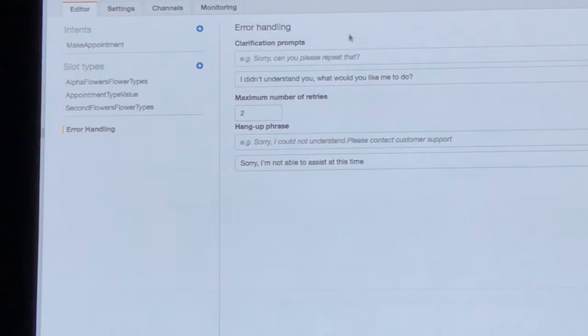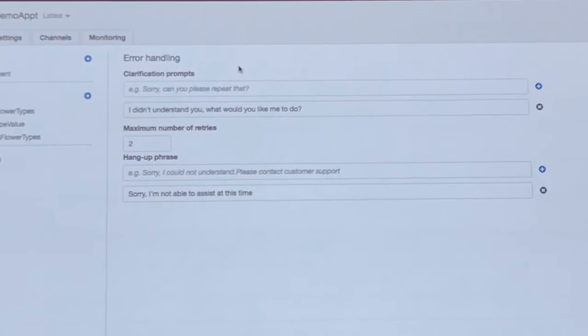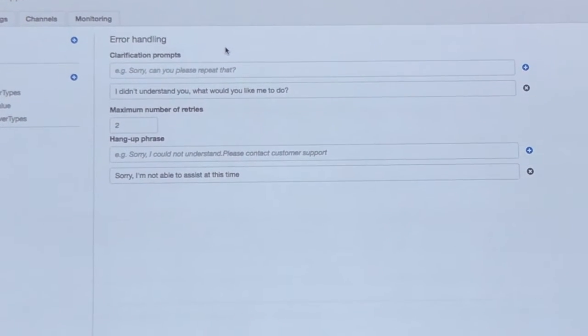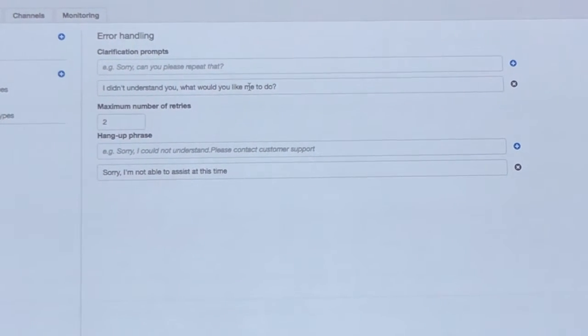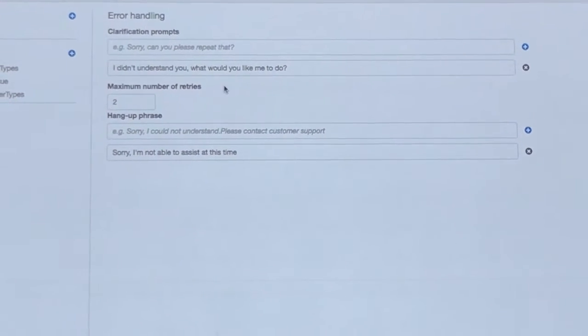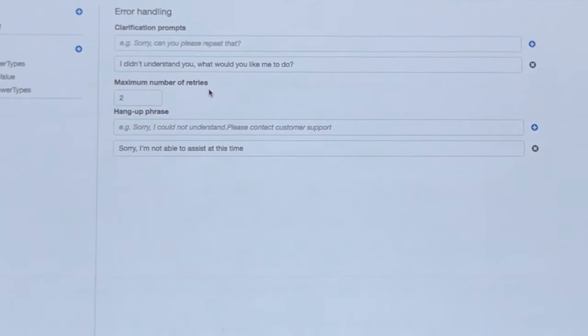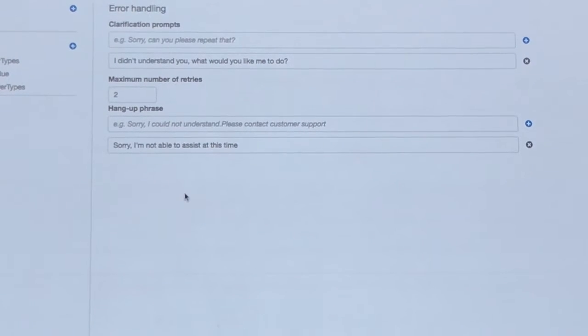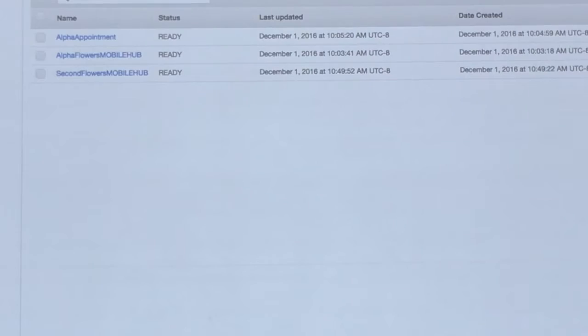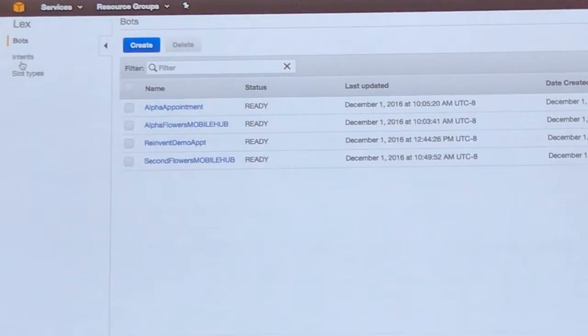One more thing you have is the ability for error handling. You can specify custom prompts. So if someone's saying something or typing something that the bot doesn't understand, maybe doesn't trigger an intent, you can prompt them in a certain way to say, give me a different phrase, maybe I don't understand what you're saying. And you have the ability to specify the number of times you can continue this interaction, and then you can have a fail phrase.